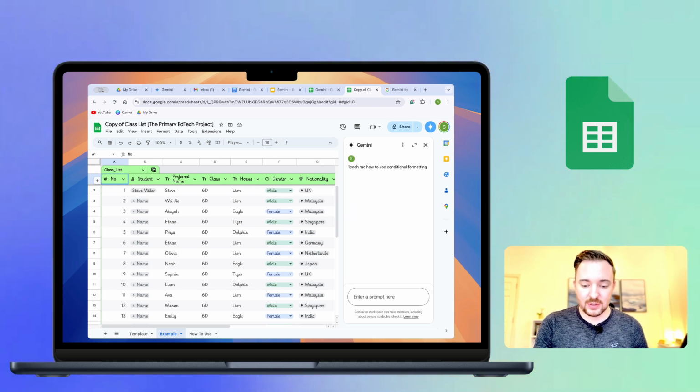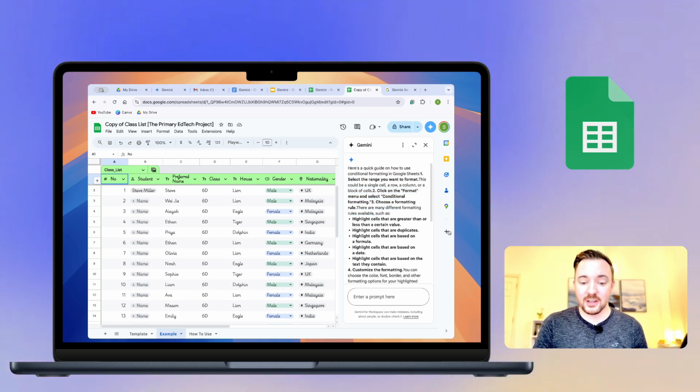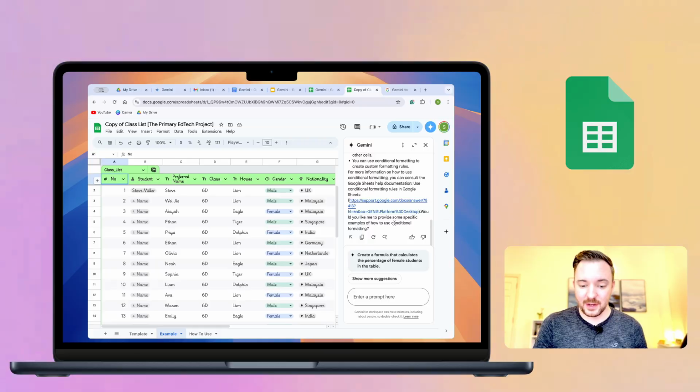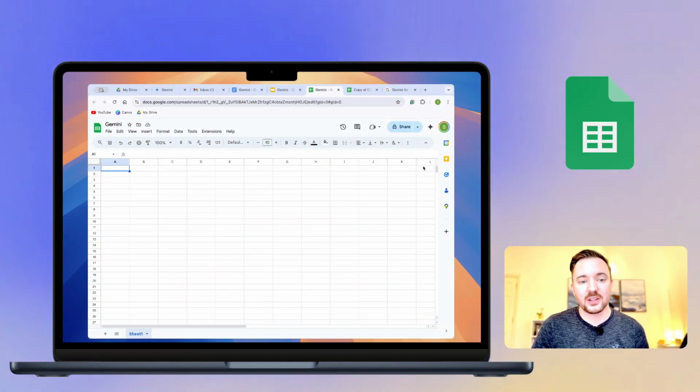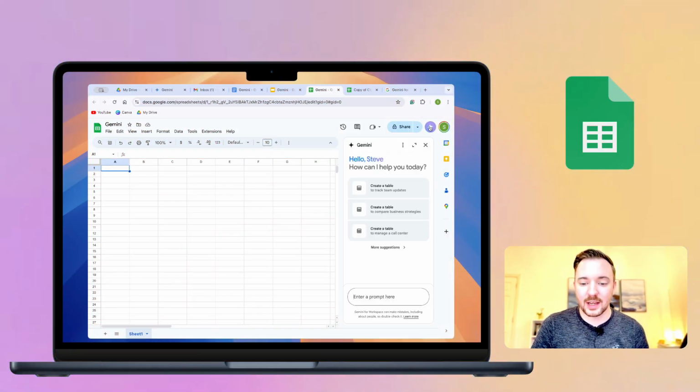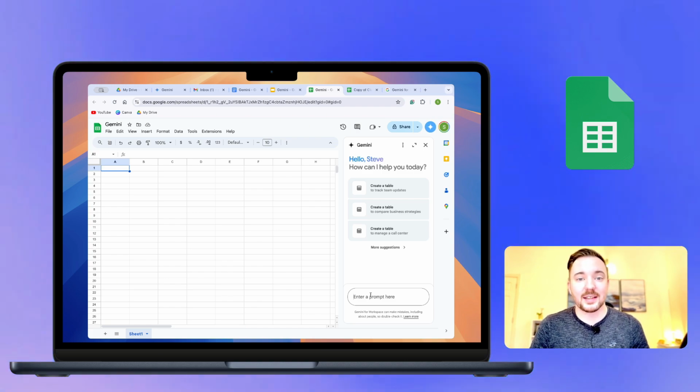Teach me how to use conditional formatting. And here are the instructions that it's given us. Perfect. If you want to create something from scratch, then here we are in a new document, and I can open up Gemini here and type a prompt to help me create something.